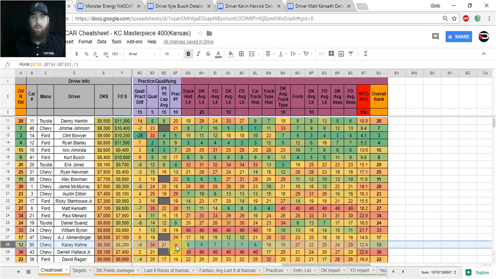Definitely worth throwing in some GPPs, but if I'm doing 20 lineups, I'm probably going to have him in 3, maybe 4 lineups tops. So he has been good here at Kansas, so that's good to see, but most of those are with Team Hendrick when he was there.